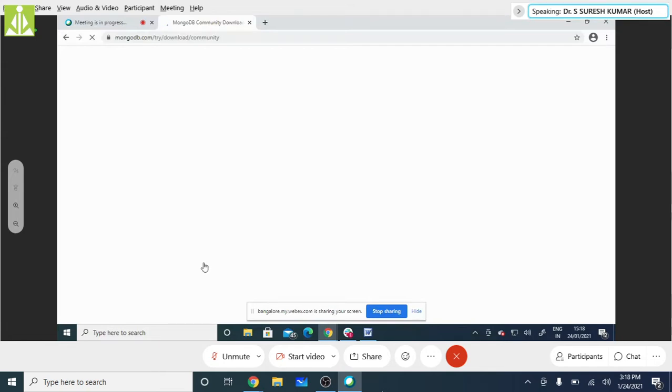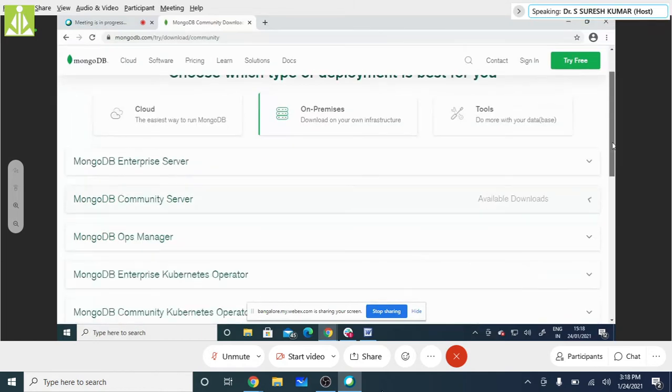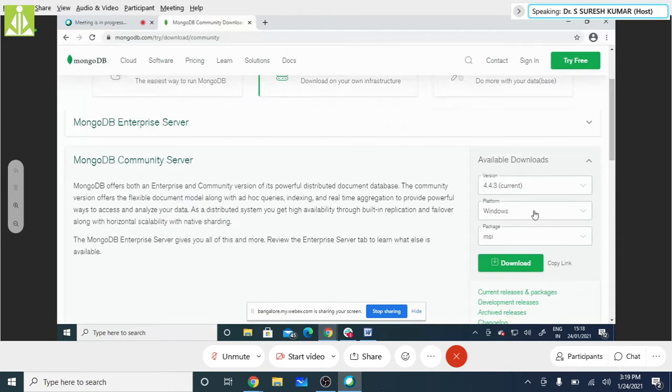Click on MongoDB. You have the software option over here. It tells you on the right hand side of the screen what is the available download. See this. It says 4.4.3 current Windows MSI. Just click download. It will download on your system. You don't have to do anything. I've opened it in front of you. Click on that 4.4.3. See, it automatically shows based on your system specification. It says it's a Microsoft installer, MSI.